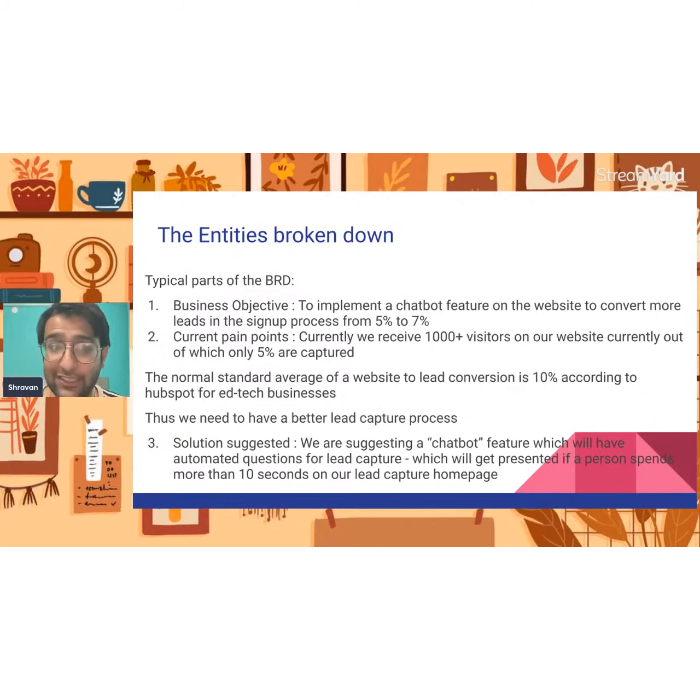Why my objective makes sense. So the next part would be that currently we have 1,000 plus visitors visiting on our website, and out of which only 5% are captured. And the standard behavior on a typical edtech business is 10%. That's why we need to implement a chatbot feature. So pehla kaam kya hota hai? What is the first line of a typical BRD?